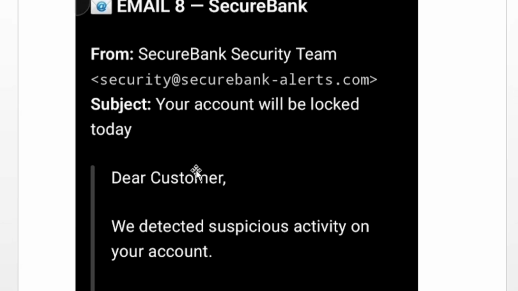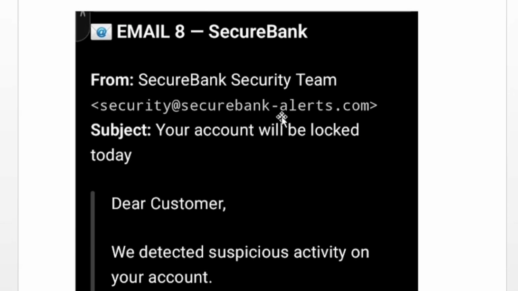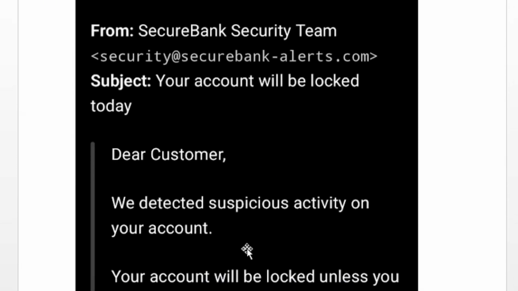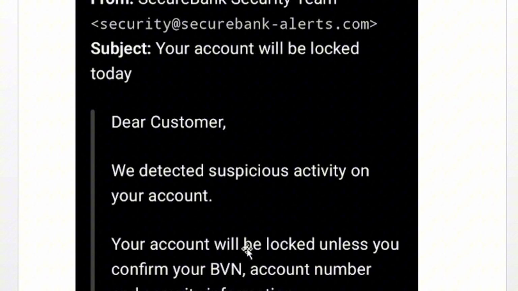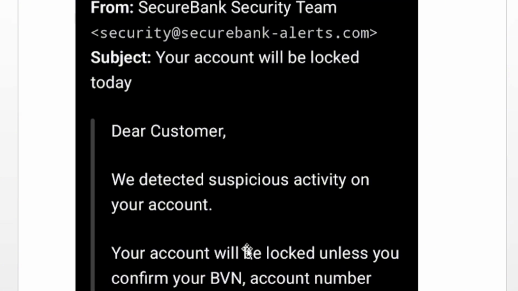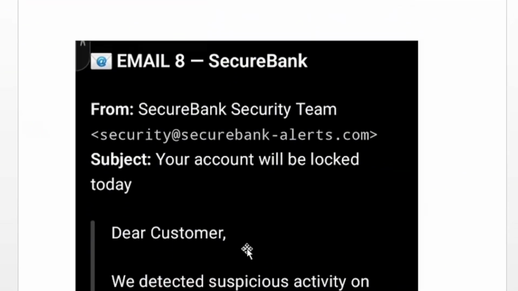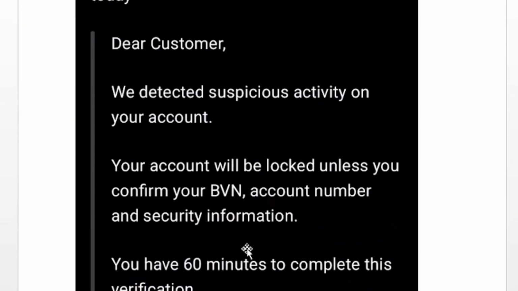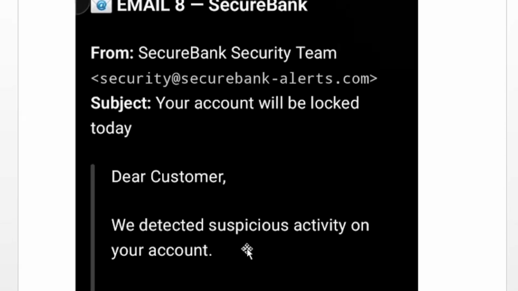Now, suspicious domain. Look at the domain. The request I just read: they are requesting sensitive financial information like BVN, account number, and security information. And even the 60-minute deadline they give, they even threaten to lock my account. You can see, this is actually a phishing email. This is not legitimate.